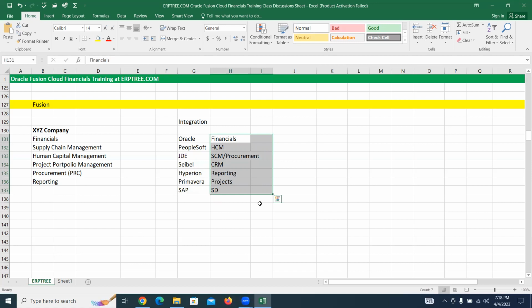Now you tell me, if any company wants to use all these, say XYZ company needs a solution for all these applications, they have to choose which solution from which product. For finance, they have to go for Oracle. Supply chain management, they have to go for JDE. For HCM, they have to choose PeopleSoft. Projects, Primavera. Procurement, maybe here. Reporting, Hyperion. And CRM, Siebel. Yes, they can pick.